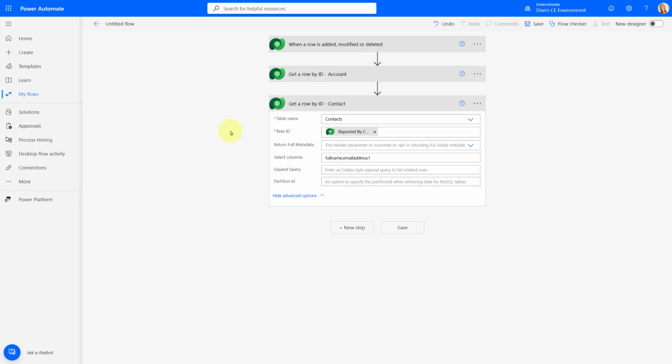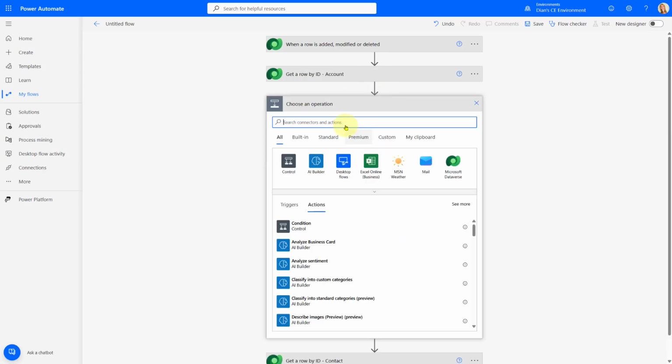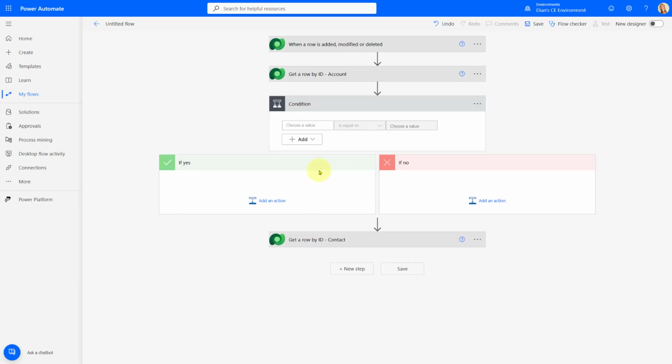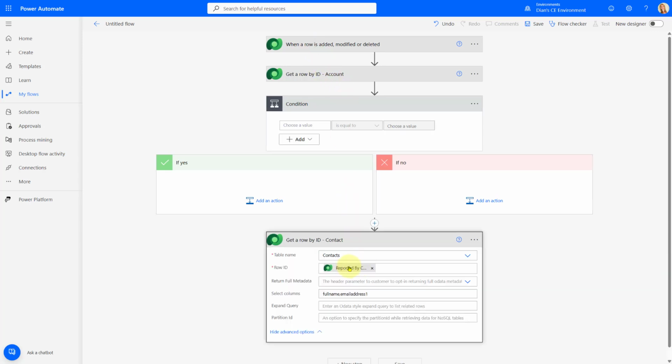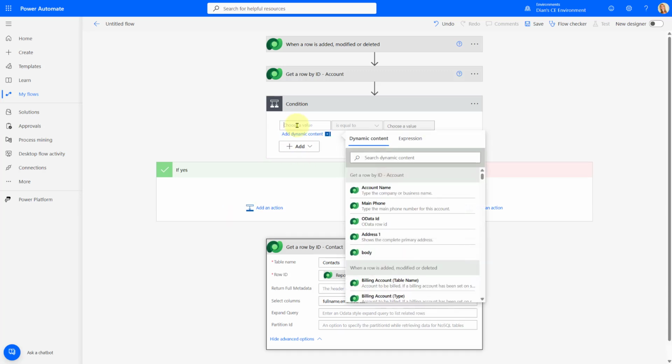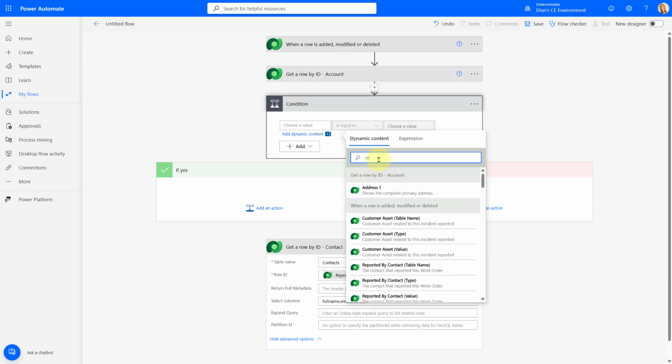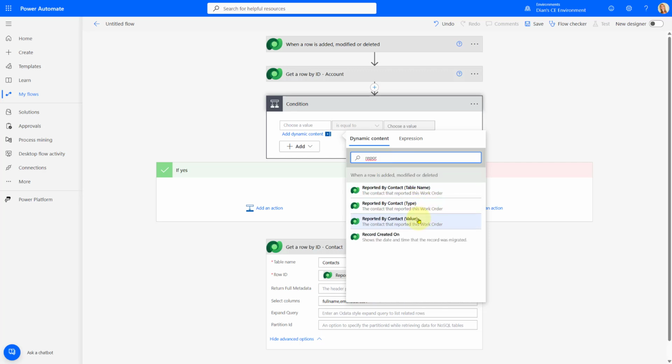Now, again, to put a condition in the middle here to make sure that there is actually a reported by contact that's populated in that work order, or that it has an email address, we can do that several ways. I can show you how to put in a condition here that will actually check to make sure that the work order has a contact populated in this reported by contact field, right? So I'm going to say the reported by, let's again, reported by contact.